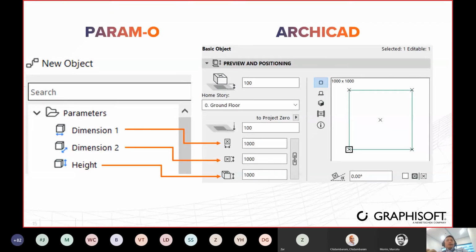So in relation to Archicad, the PARAM-O is on your left, Archicad is on your right. So if you use this dimension 1, 2, and the height, if you go to the object settings, you will see this inside Archicad. So again, for those really new in Archicad, this is where you could find this dimension. Okay, it's here. Dimension 1 is here, dimension 2 is this one, and the height is this one.